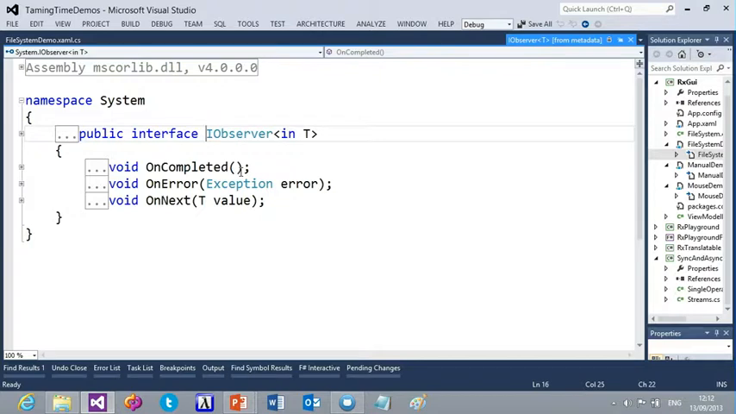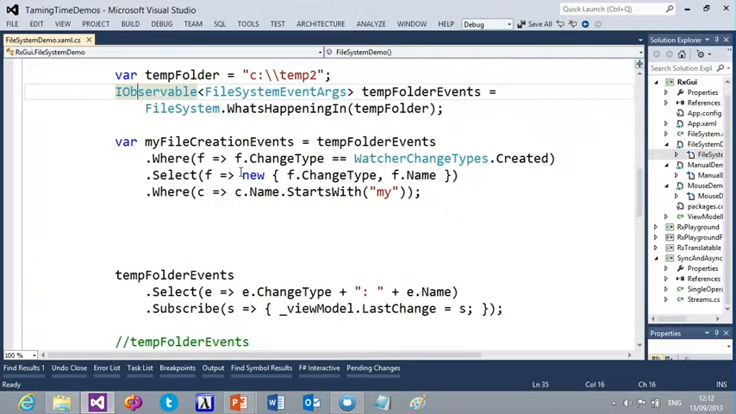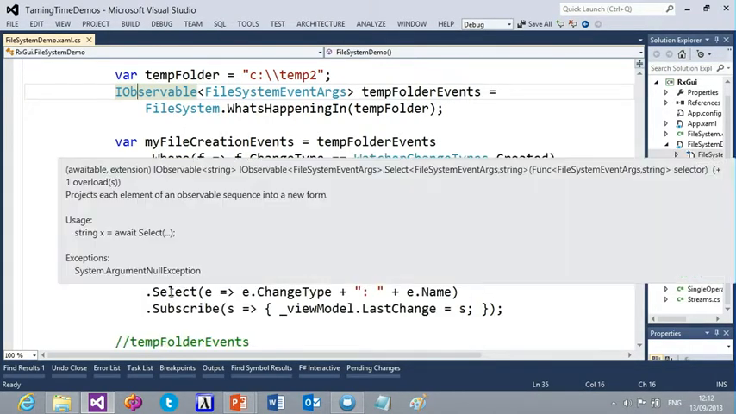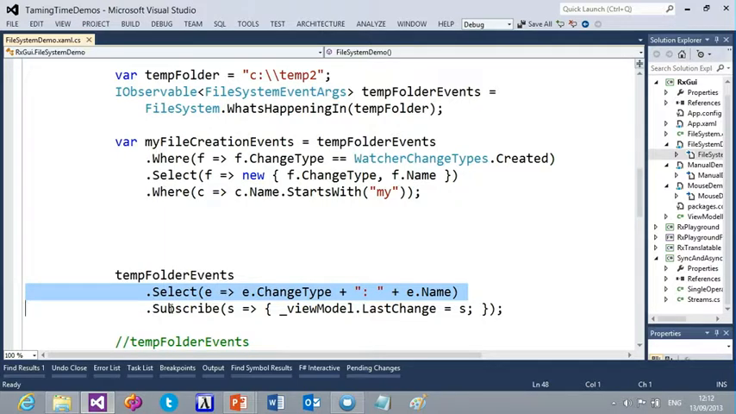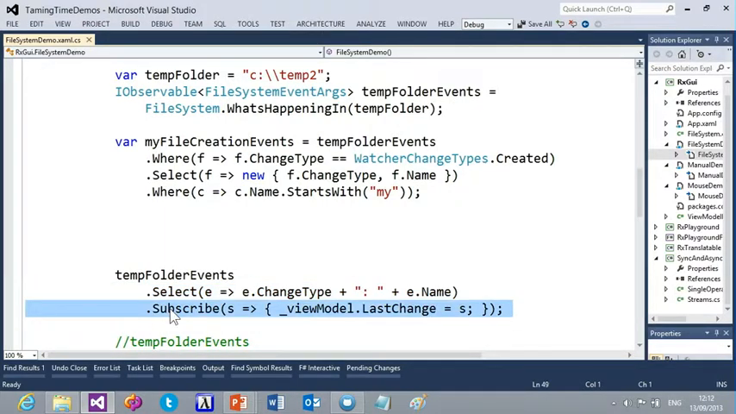So one of the first things that we get from the Reactive Extensions is a helper, an extension method, which is also called Subscribe, but just takes a delegate, just takes a callback. So now I can have that very event-like syntax. I can say I'm going to have my temp folder events, I'm going to transform them into a useful form, and then I'm going to subscribe to them so that whenever the file system pushes one of these events at me, I'm going to do something with my view model, and that will be reflected in the user interface.